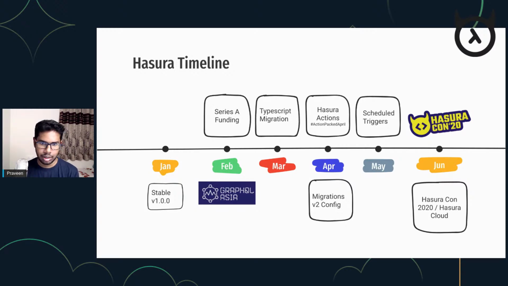GraphQL Asia was the physical conference we had in Feb, but Hasura Con we were forced to do as an online conference. But I think it ended up being a pretty good conference because a lot of people were able to join in from different parts of the world, and different people were able to share their experience around using Hasura. So that was a pretty good online experience for us, both in organizing it as well as participating in conferences and talks online. So that was Hasura Con.